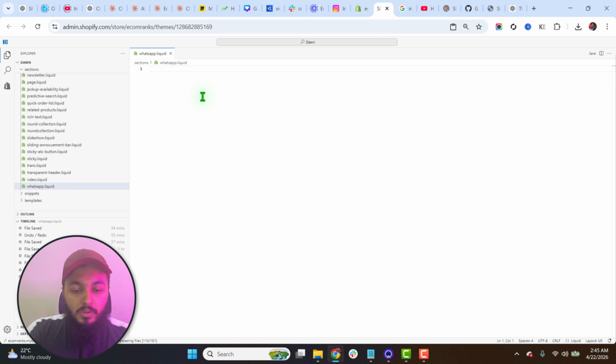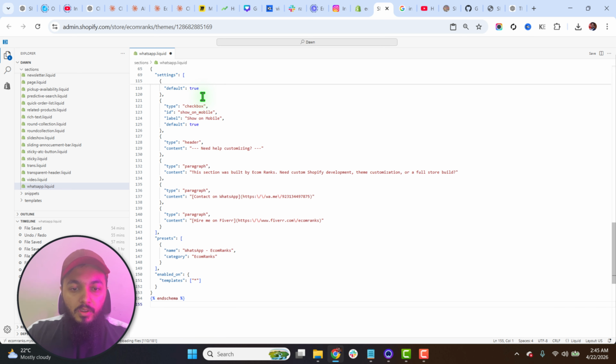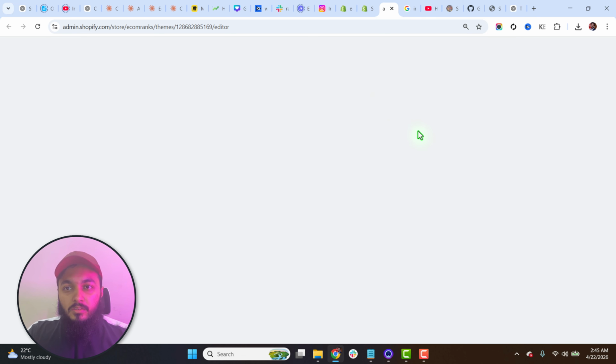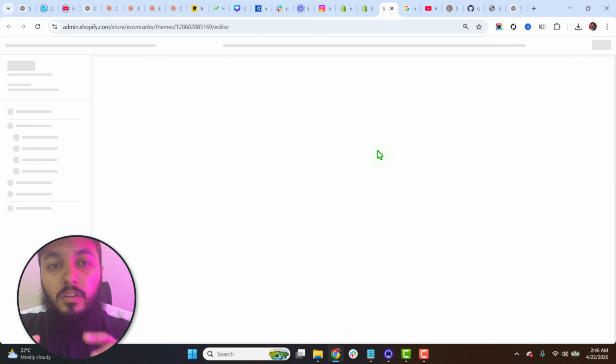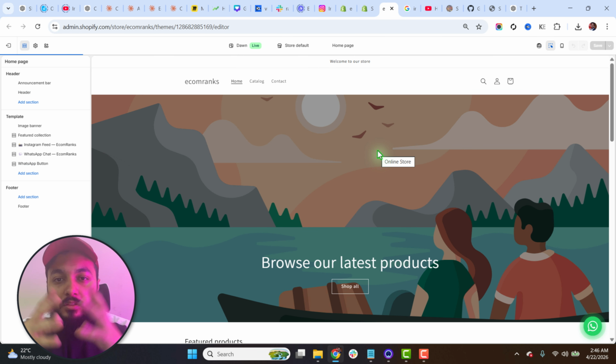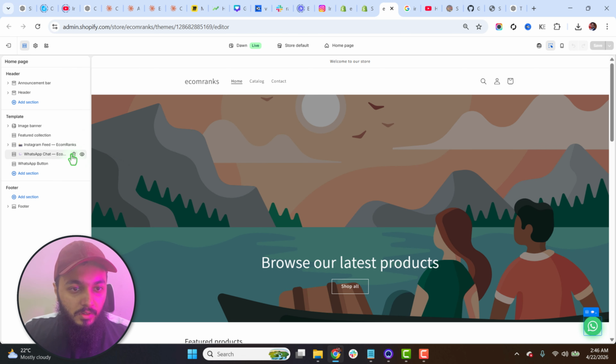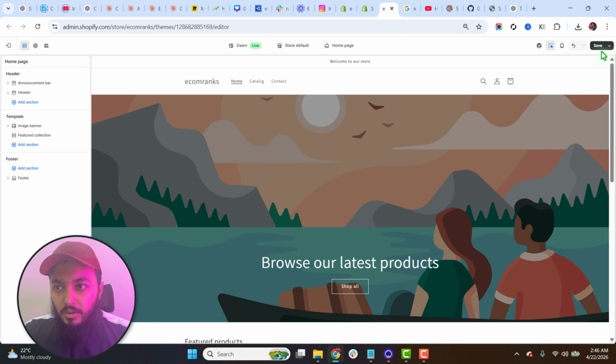Once we copy the code, paste it over here. Once pasted, hit the save button. Okay, our whatsapp.liquid file gets saved. Click on this Shopify icon and then click on the customize theme button. Once you click this customize theme button, it will open the theme customization settings. Let me delete this one because previously I have created it for you, and hit the save button.